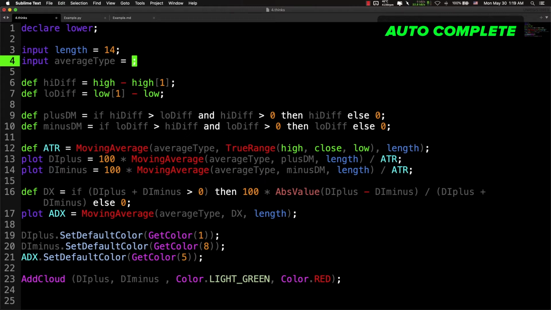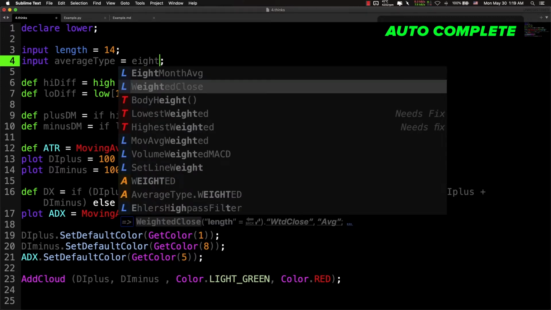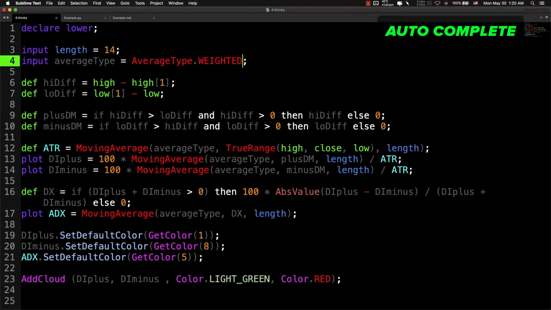Pretty cool. Now, something that the Thinkorswim editor does not do is find partial spellings. So let's say I wanted the average type weighted, and let's say I couldn't remember the complete spelling of the word, so I could type in weighted or 8, and it found the average type weighted. I'll push tab and it auto completes for me.